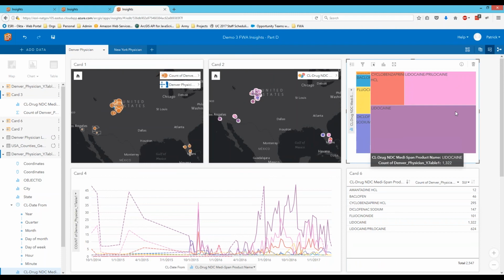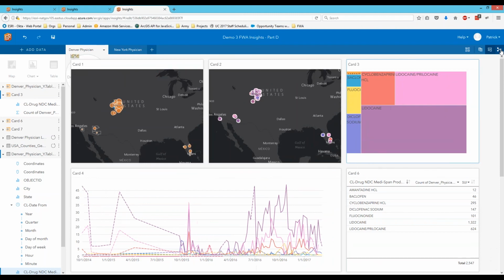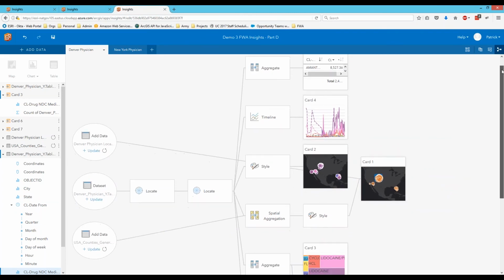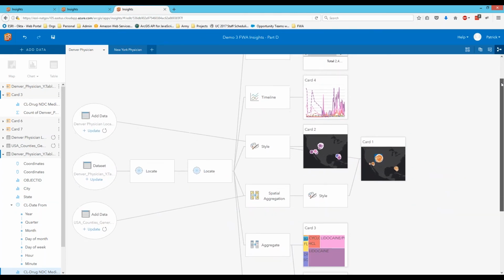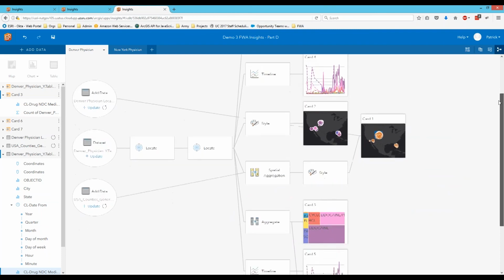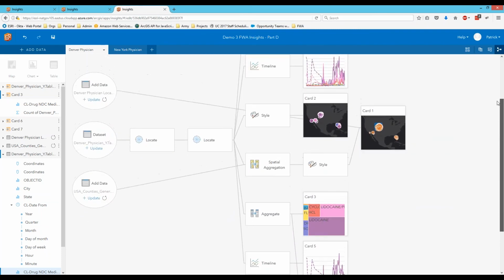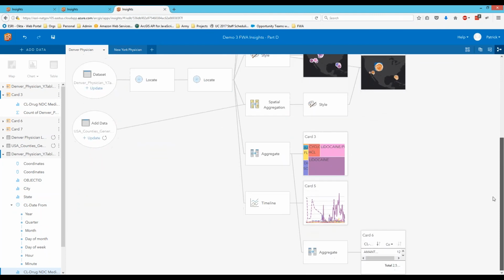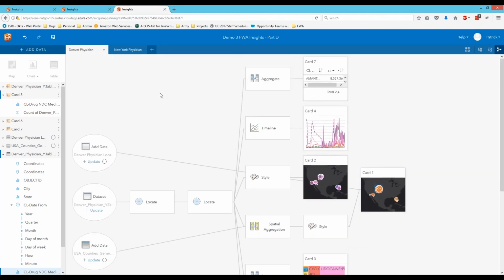So if I want to share this workflow with someone, I can. What Insights is incredible at is that Insights tracks your movements. As you can see here, Insights has created this model to walk through the steps of the algorithm that I used to create my worksheet. I've brought in my multiple data, I've located that data, I've styled it, I've done some spatial aggregations, I've created tree charts, and I've created time series. All of this information can be shared with others.